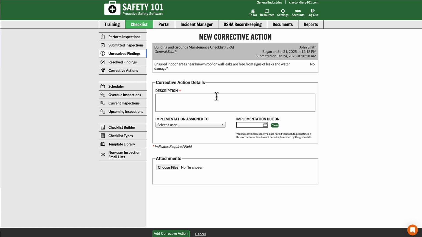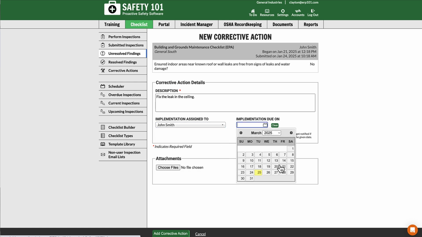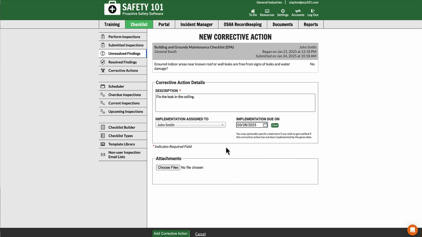On the next screen, you'll be prompted to put in a description of the corrective action. Once the description is complete, optionally you can also select a system user to assign this to, and if you would like, you can select a due date for the system user to implement it by. Once you have made your selection, at the bottom of the screen, select the Add Corrective Action button.